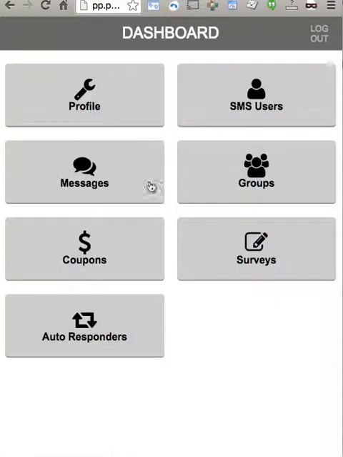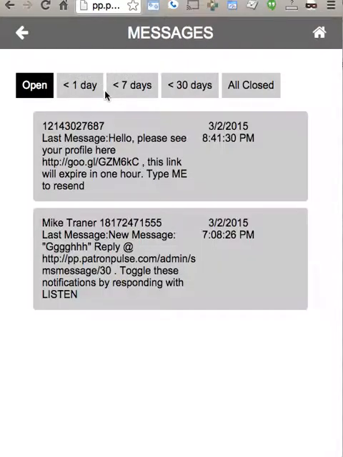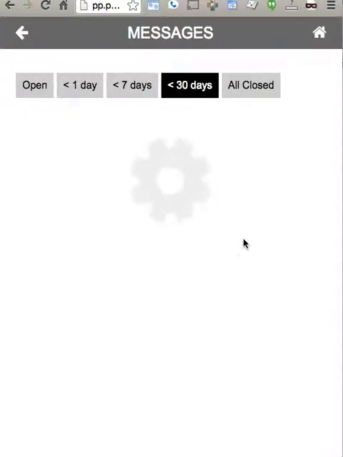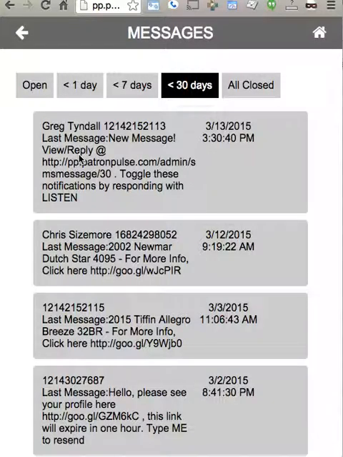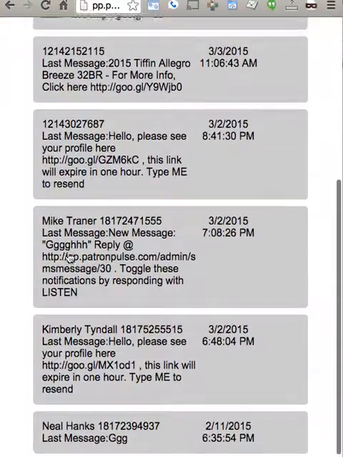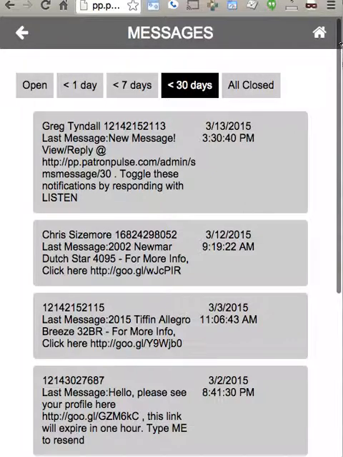So we'll go back to the messages. I'll show you a couple other things. If you wanted to see every message for the last 30 days, this is where you would do it. You just go in here and you can kind of scroll through and see what they are, and go back and look and find something that you may have wanted to revisit.